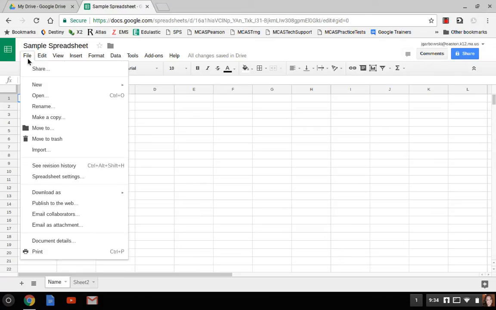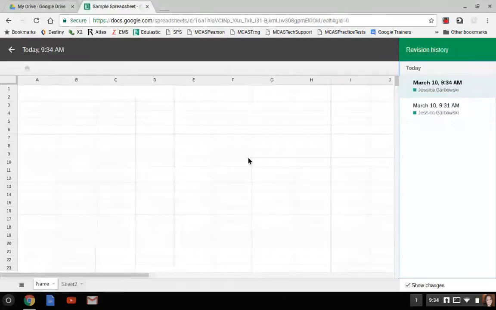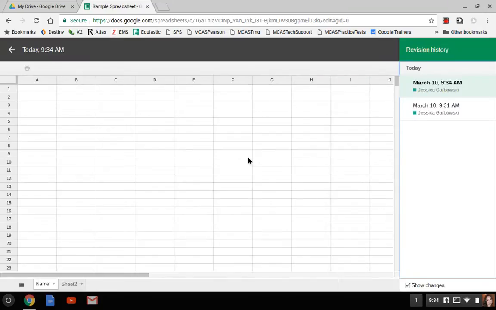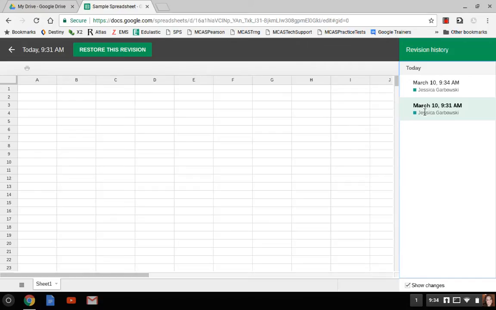The File menu is pretty similar to what you're used to, but you have a few options here. One is Revision History, which allows you to see what other people have done to this document, as well as any edits you have made, and that way you can change it. For example, I just added this name sheet. If I go back, I could restore it to the version that did not have that. To get out of that, just press this arrow.